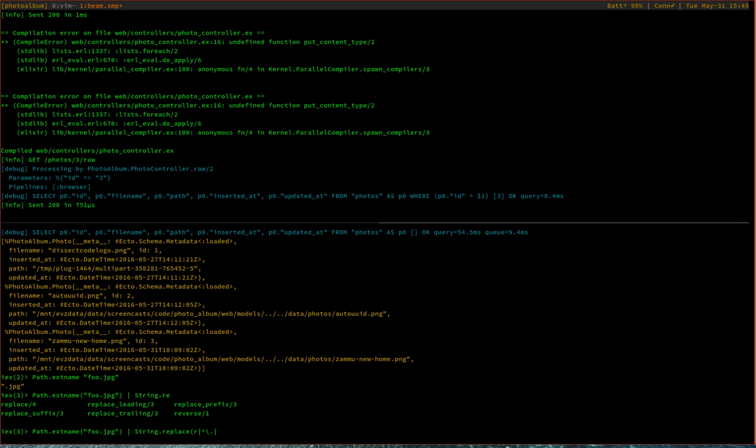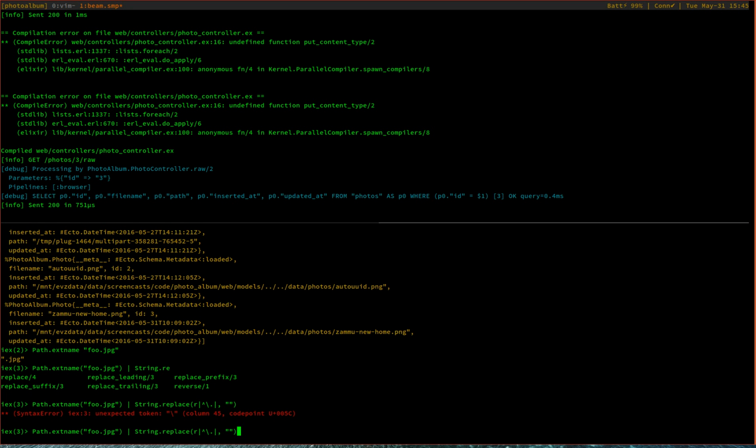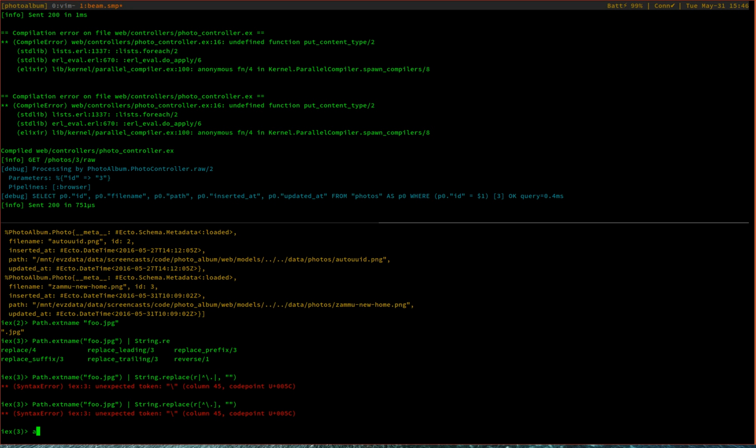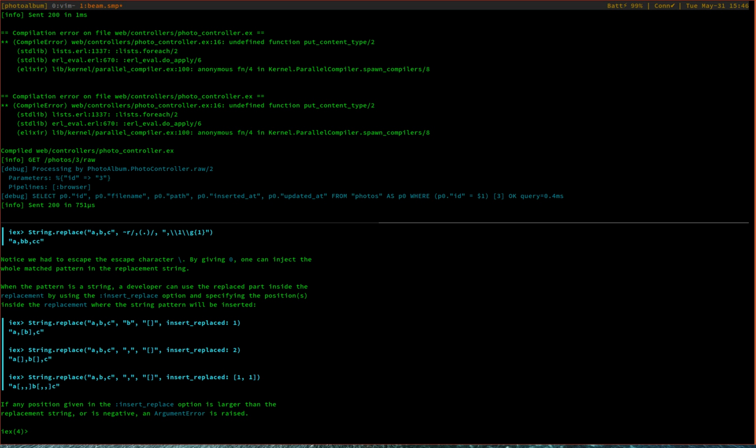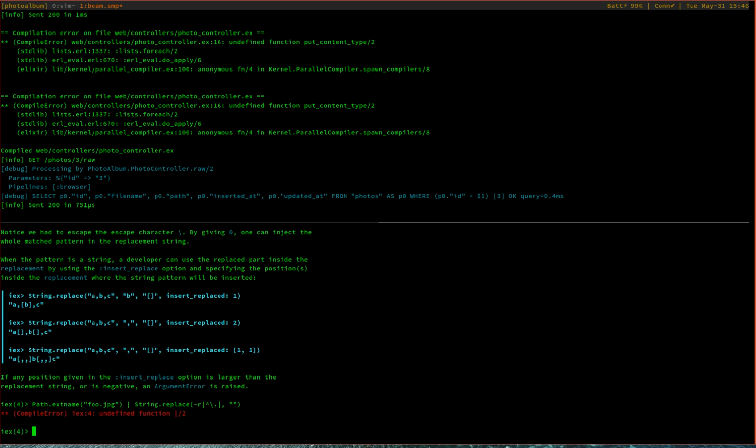This is a regular expression which is going to match the first dot, and we need to replace that with an empty string, right? And String.replace, that looks good to me. Something wrong here. So String.replace takes, okay, the syntax is different here. It takes the string, the regular expression, and then a replacement. Yeah, okay, so I forgot the sigil.